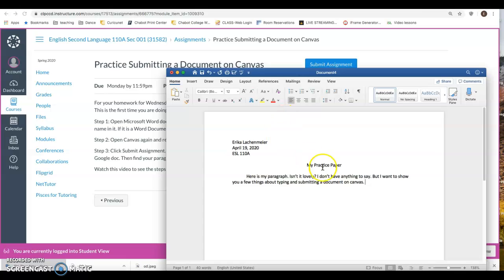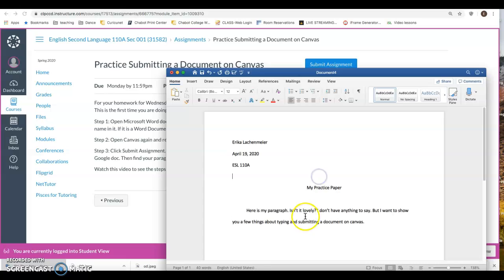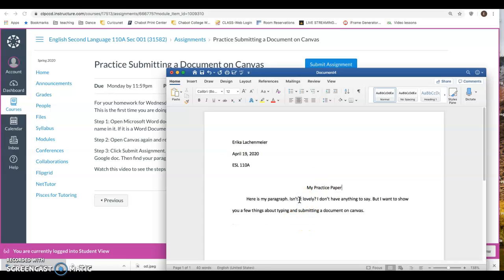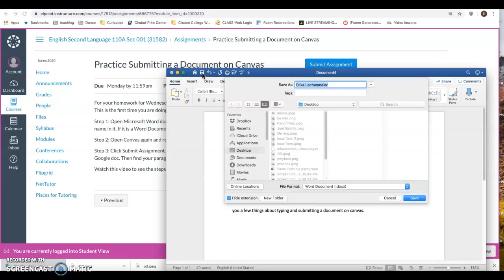Remember that you always want to double space, so I'm going to click all of this, and I'm going to hit this button right here and double space. That gave me a little more space than I wanted. There we go. Okay, so then I'm going to save this document. Here's the save button. I'm going to give it a title. And then I'm going to put it on my desktop so it's easy for me to find it. I don't want to lose it. And then I'm going to hit save.